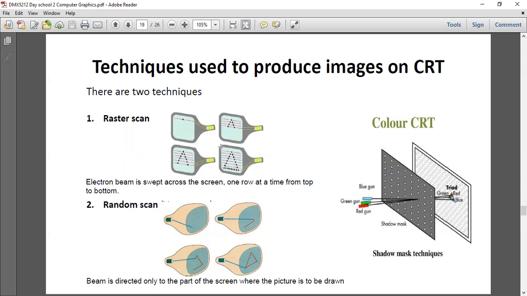The beam always travels horizontally and goes down, and so you generate the picture. Once it finishes, it starts from the top again, and the next picture, the next slide, will be displayed in raster scan.